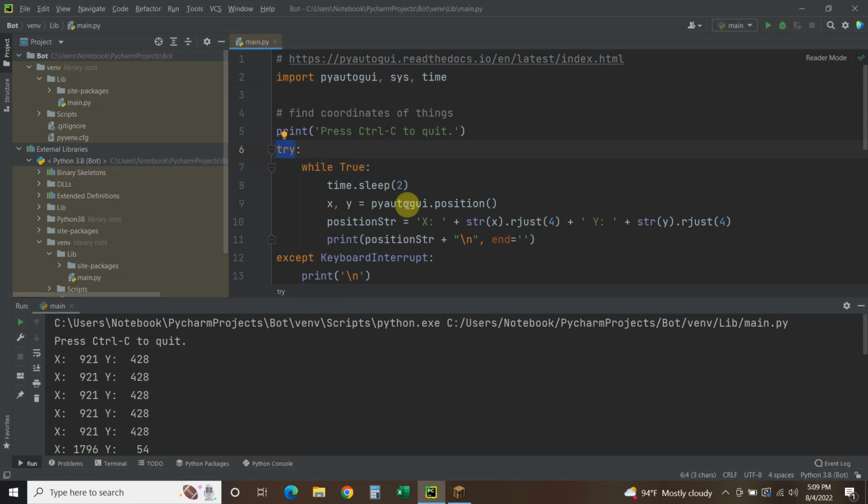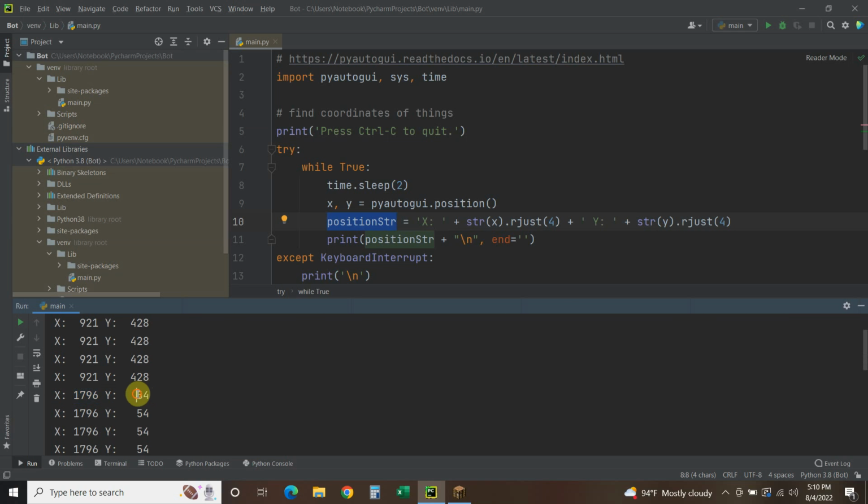Then we're going to do a try. While true, we're going to sleep for 2 seconds, giving you enough time to get your cursor in position. Then X and Y is going to equal pyautogui.position, and we're going to call it. Then the position string equals the string of X, right justified 4, plus the string of Y, right justified 4. And so that's these numbers right here.